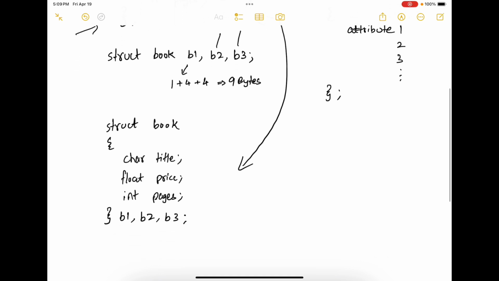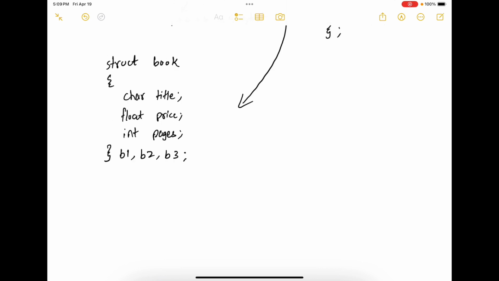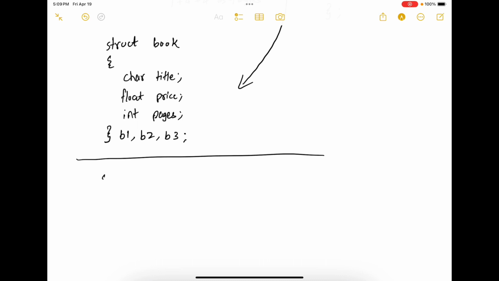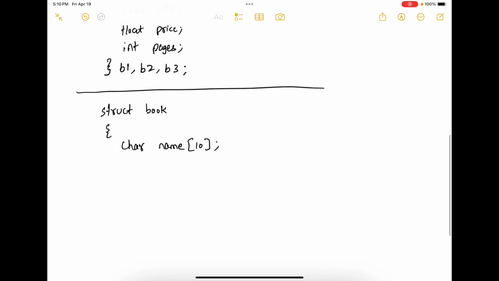Now notice that we have declared the structure variables b1, b2, and b3, but they are not initialized yet. We can initialize it using the following method. So let me write it down again. Struct book, character title of 10. So it can hold a string, 9 characters plus a null character, because title is typically a string, right? Float price, int pages, so 3 attributes.